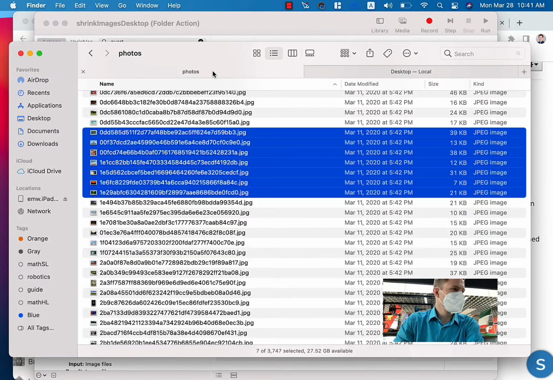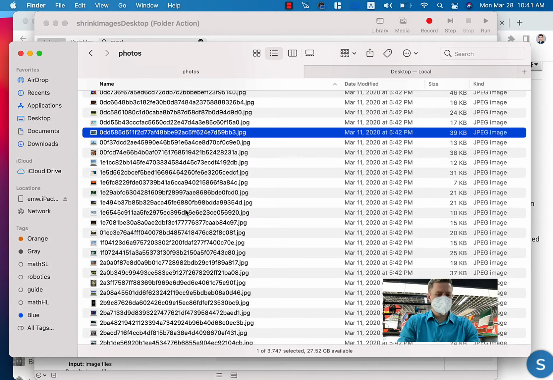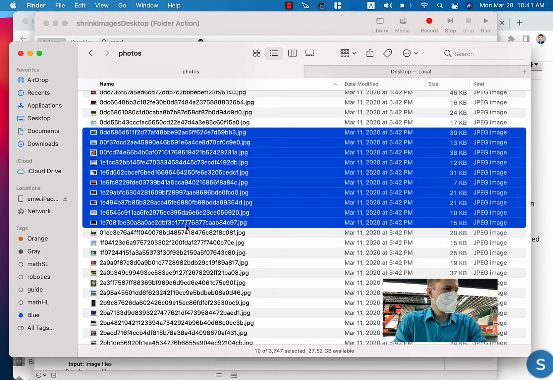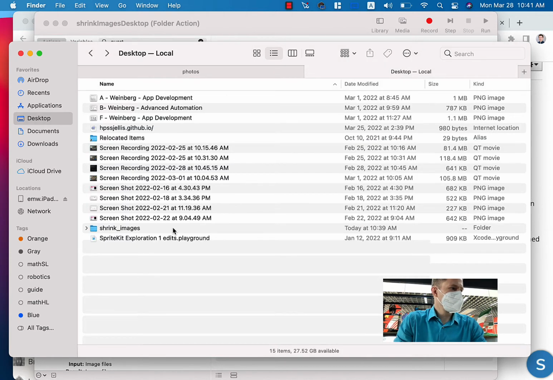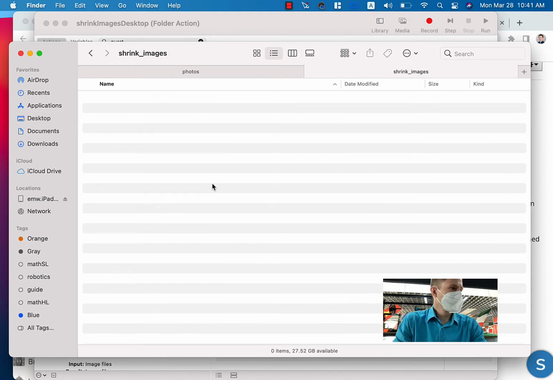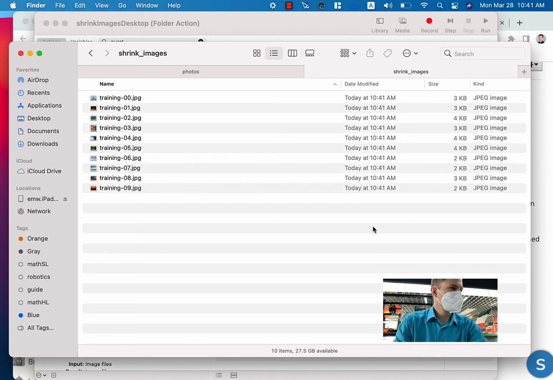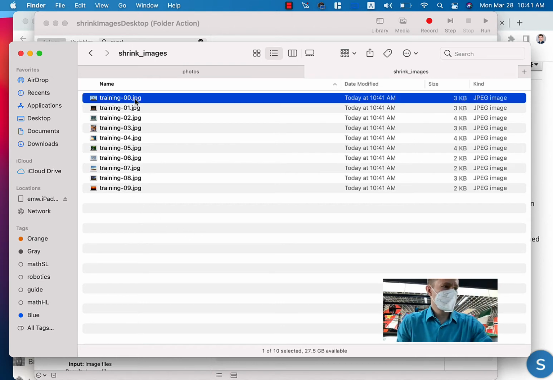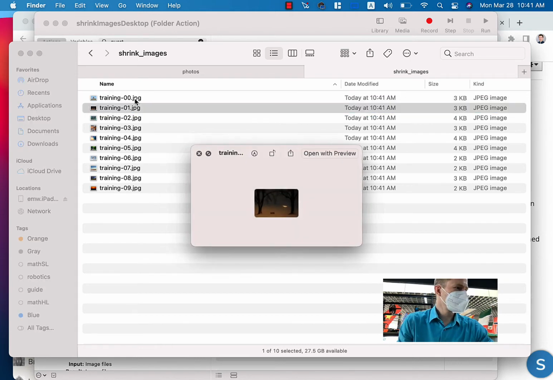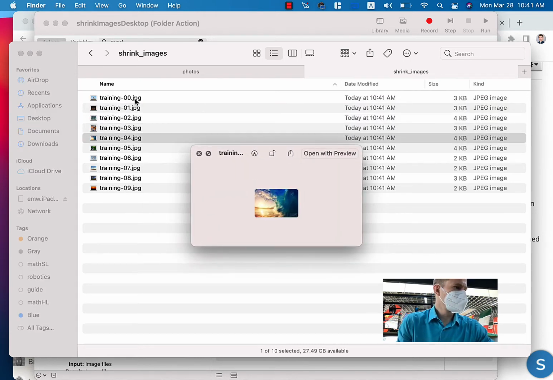So I'm going to go to some photos that we have for testing. I'm just going to highlight a bunch of them. I'm going to do Command C. I'm going to go to the shrink images folder, and I'm going to paste those in. And you'll see that those images just appear in the folder ever so briefly, because then the folder action runs and I'm left with these teeny pictures that I can then use for training.